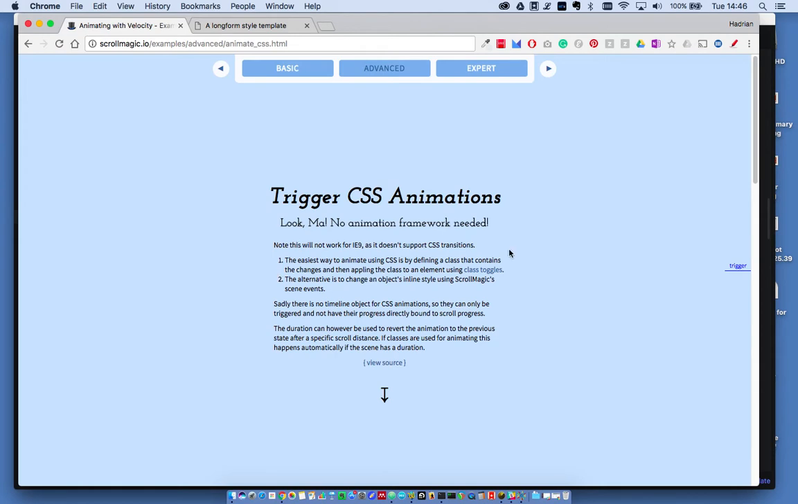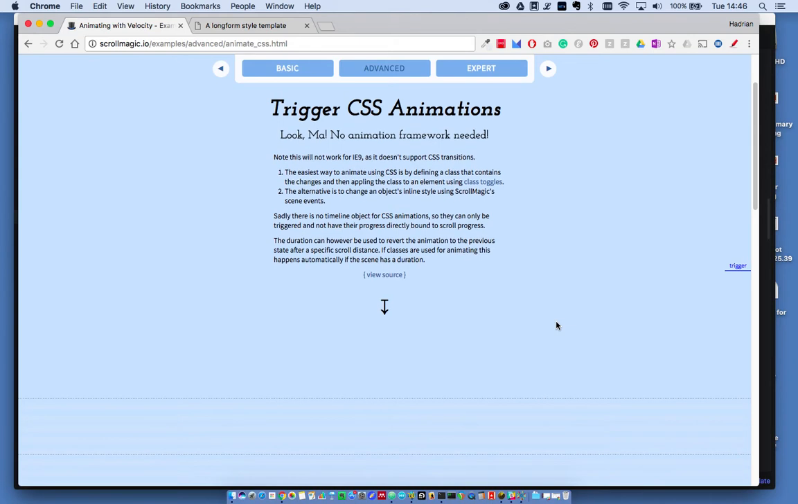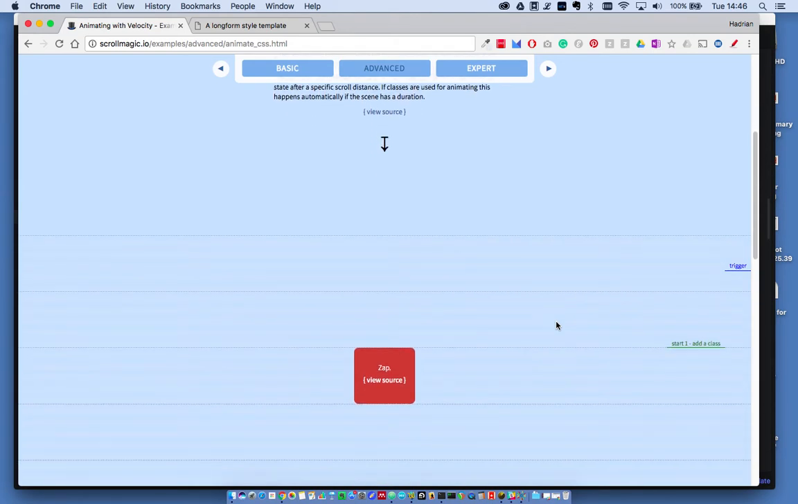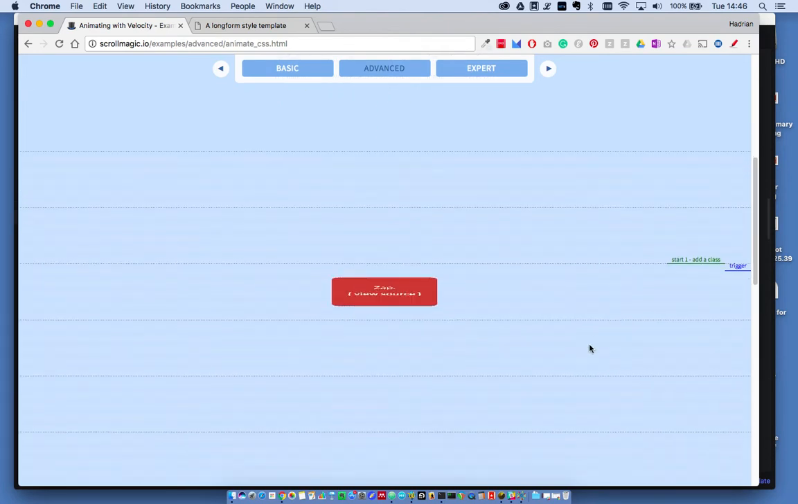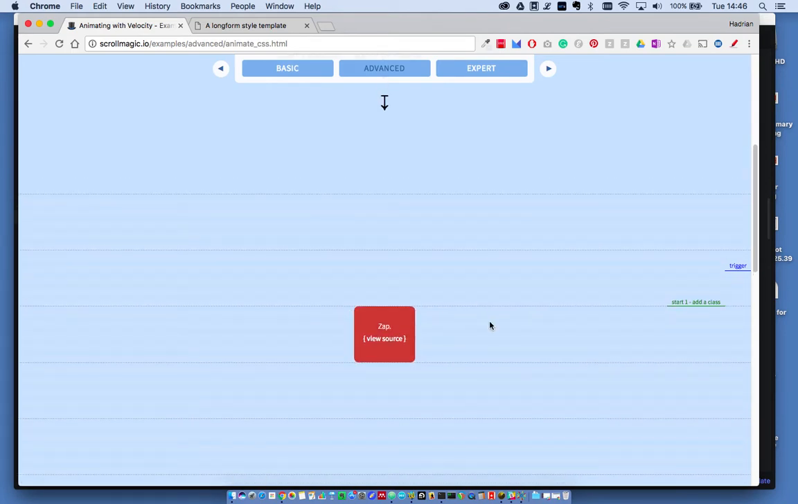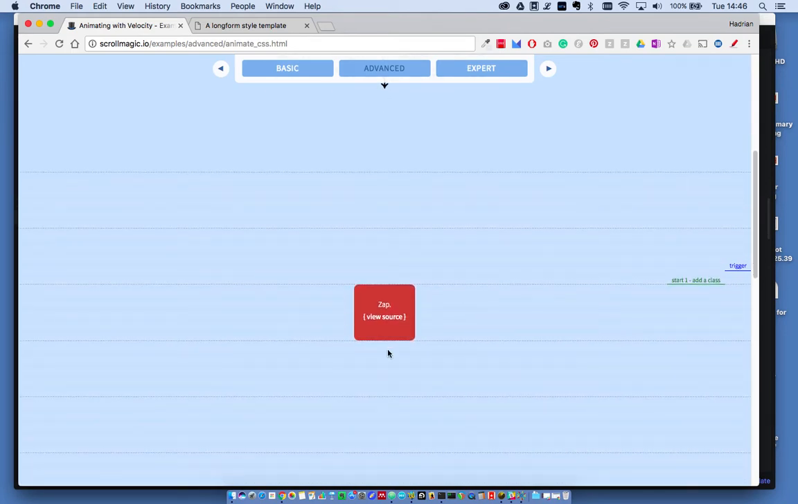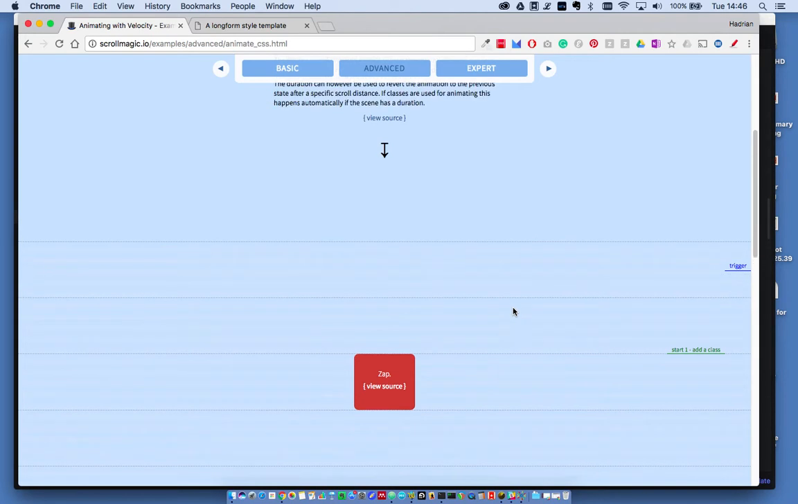It's fairly simple. If I just scroll down here, we can see as I scroll, we've got this little indicator here, which is the trigger. It just indicates the center of the page. This is the actual trigger item here. So when these two meet by scrolling, something happens. What's actually happening is this element here is having a CSS class applied to it by ScrollMagic.